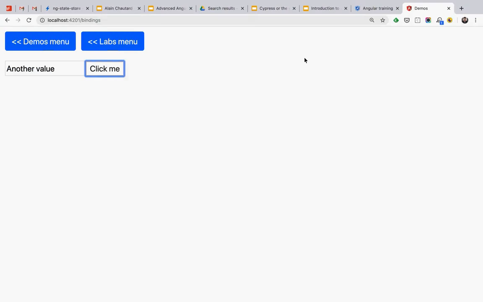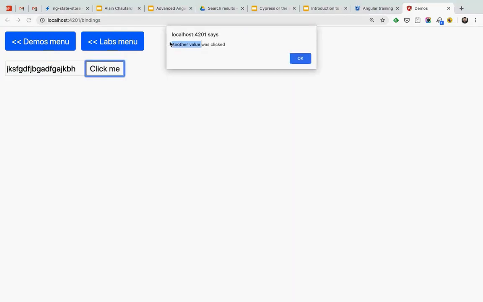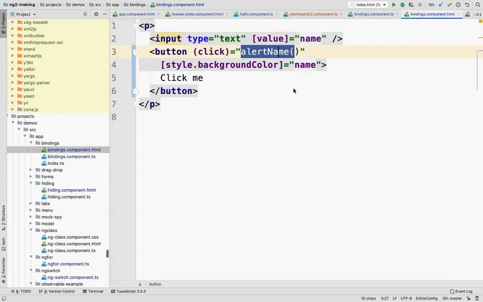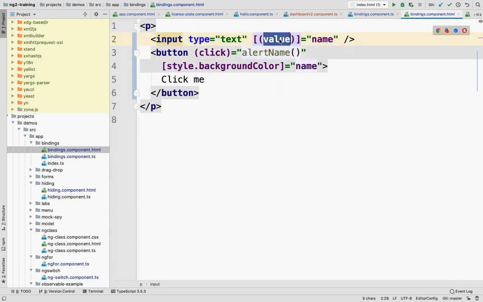So these are one-way bindings. And it's just one way, meaning that if I change the value in here, the value is now changed, but it's not going to be changed in my TypeScript code. So when I click the click me button, it still says another value was clicked here. If I want to have a two-way binding that works in both directions, so from TypeScript to HTML and from HTML to TypeScript, then I would have to use something slightly different here. And that is called ng model.